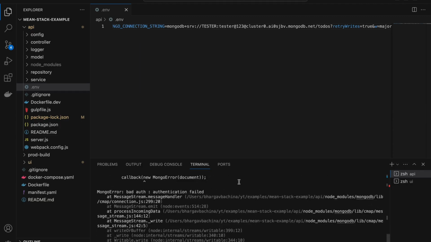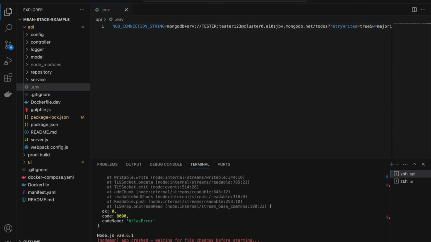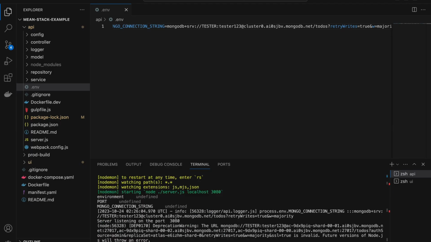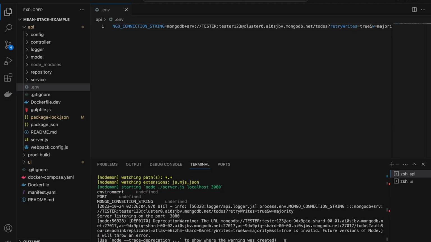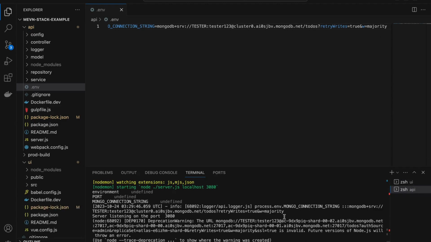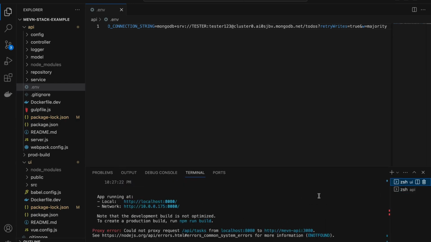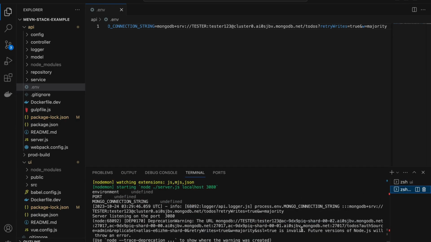Still we have some problem here. I think we don't have it in the password. Let's remove that and try to connect again. Yep, now the database is connected. We are successfully connected to the database right now. Since our MongoDB connection string is solved, let's test whether we can load the data from the backend or not.